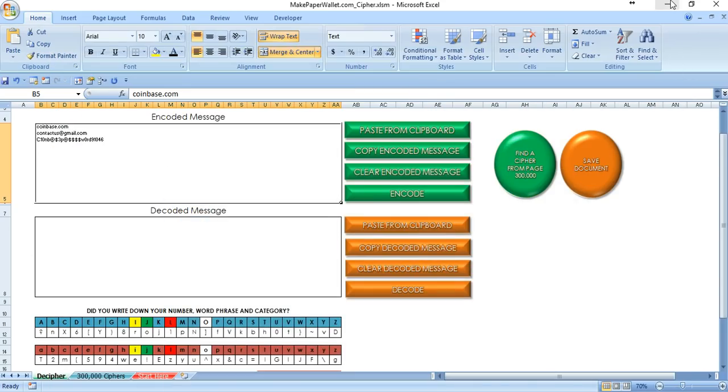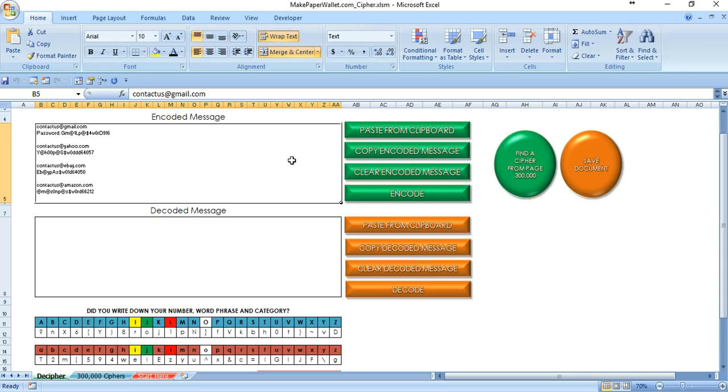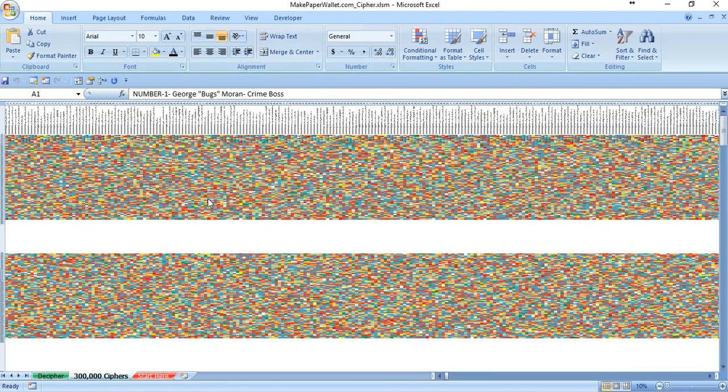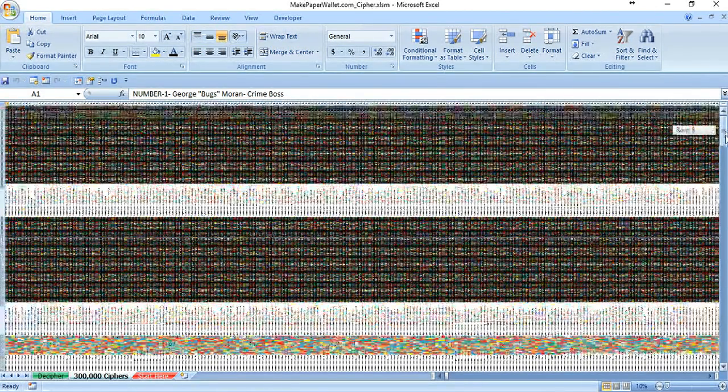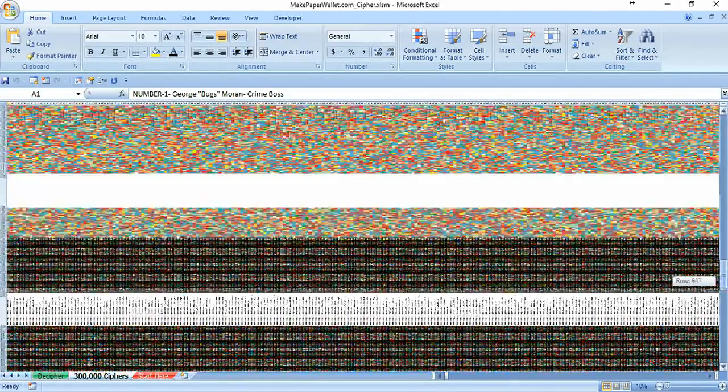In our Excel sheet, we have this paste from clipboard function. Everything I just copied will go right here. This is just one part of it. What we have is a sheet that's named 300,000 ciphers, and this literally is over 300,000 different ciphers for you to choose from.